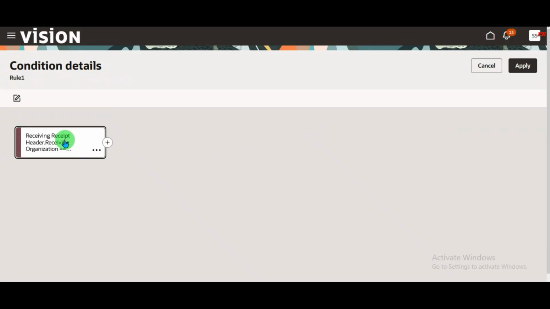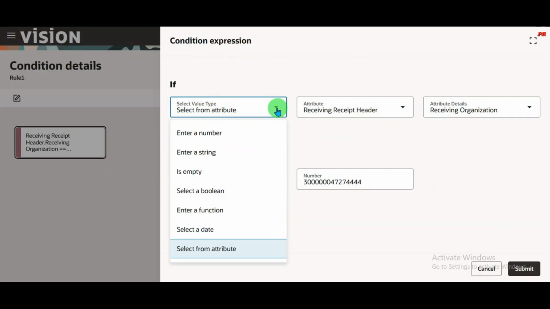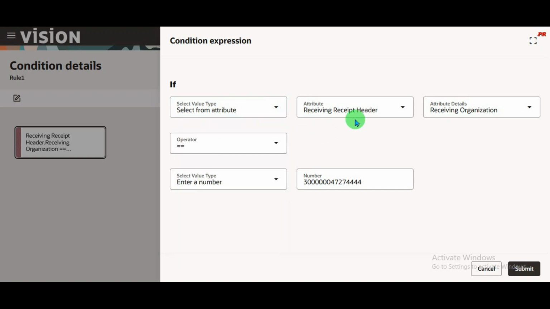So this is my condition. Just click on this and edit. Here we have different types of values. You can see enter a number, and we can give a string, empty, boolean, and select. Here I selected select from the attribute, and my attribute is receipt header, the receiving receipt line. So I am taking the header line.